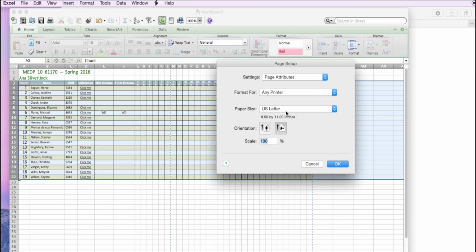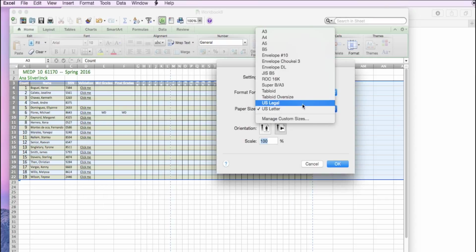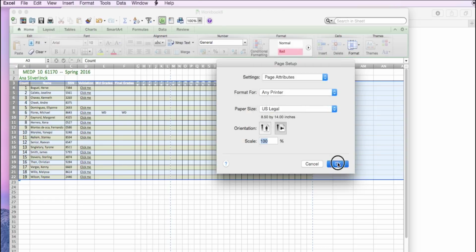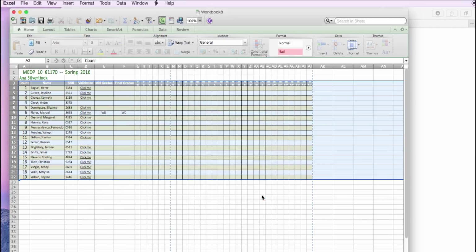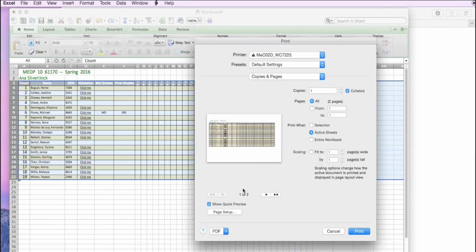For paper size, click US Legal, and then click OK. Now from there, you're almost done. Hit OK. And you'll see page 1 of 2, so it's going to be 2 pages. It's very hard to notice, but up here, this is going to be the names, and it transfers over to the second page over here.